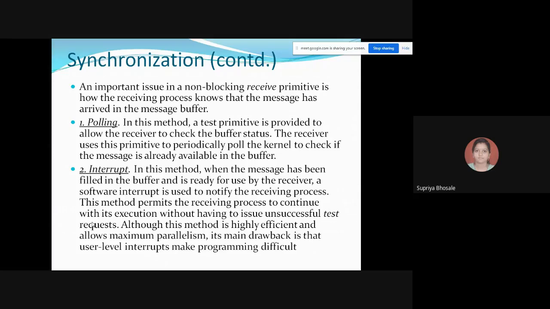After an interval of 10 minutes, or 15 minutes, we keep checking what is the status of my WhatsApp. If messages are there, I will be diverted to that particular sender of the message. Okay, so this technique is called polling. And the second technique is interrupt.